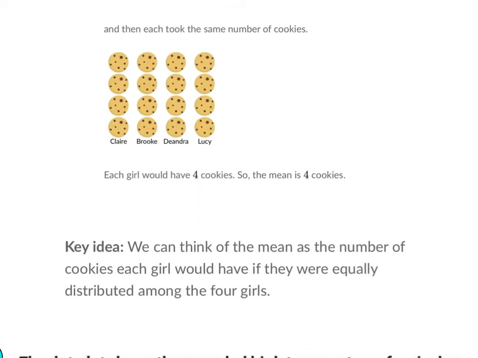So let's look here for a moment. Our key idea here: we can think of the mean as the number of cookies each girl would have if they were equally distributed among the 4 girls. Let's move on to another example.